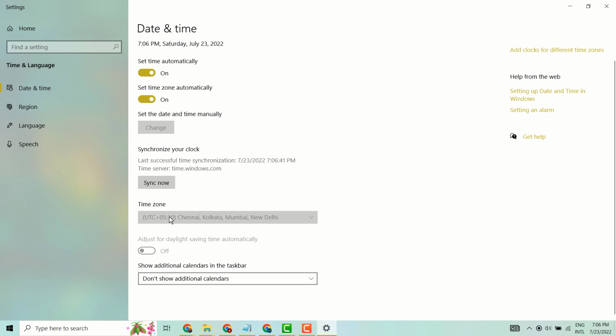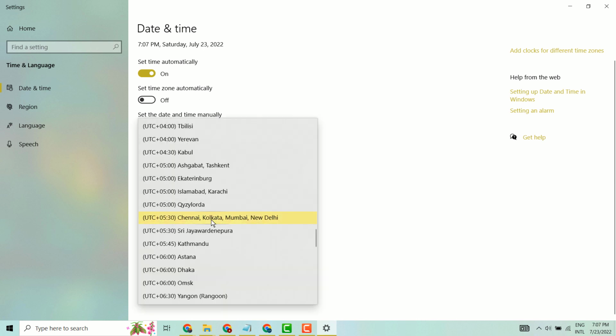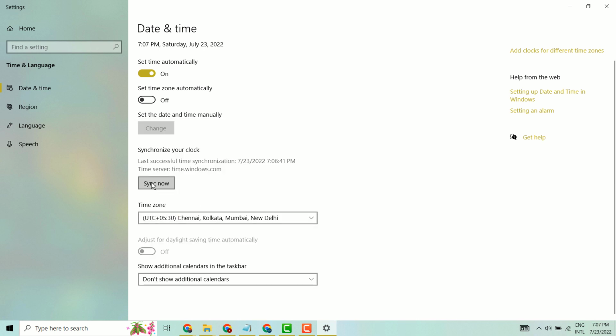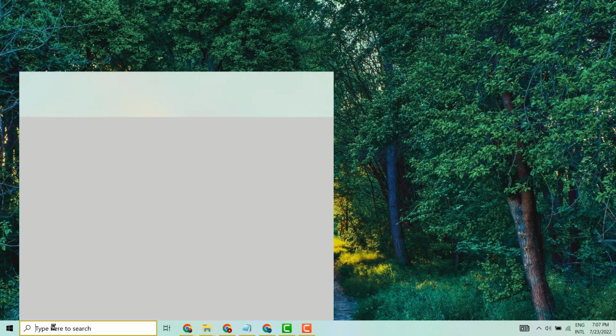If you see auto is selected differently, then turn it off and select your proper time zone. Then click on sync now. Now close it, then restart.